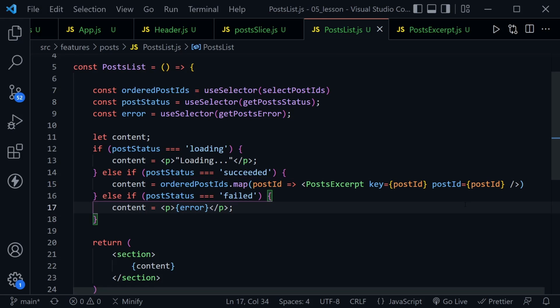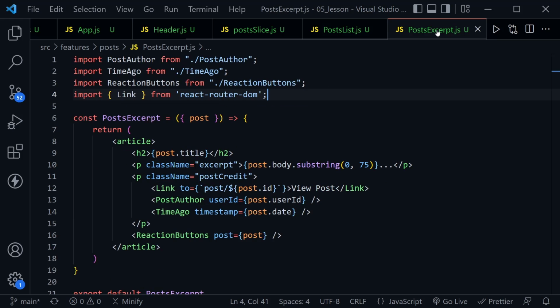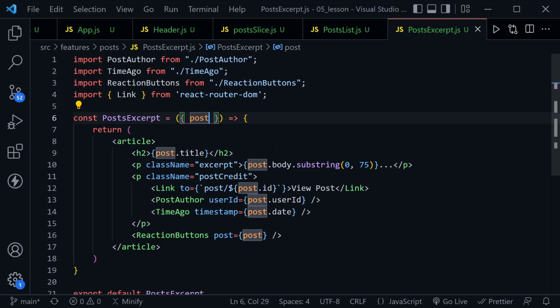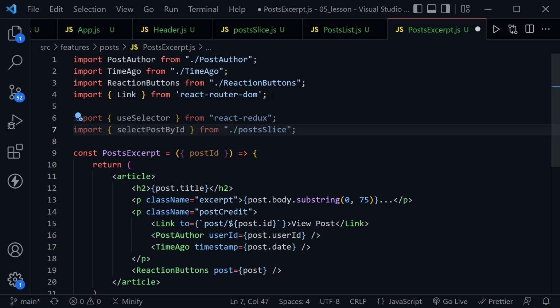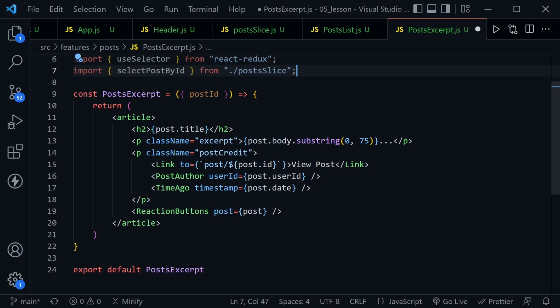So let's save these changes and now go to our PostsExcerpt that we did have the React.memo on, but we'll just make a few changes here as well. So now it's not just getting the post, it's getting the post ID. And we also need to go ahead and import a couple of things. So let's put the imports here. We'll have the use selector and the select post by ID selector that we've created.